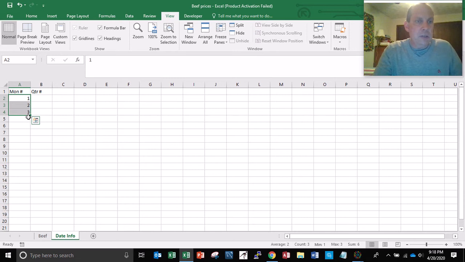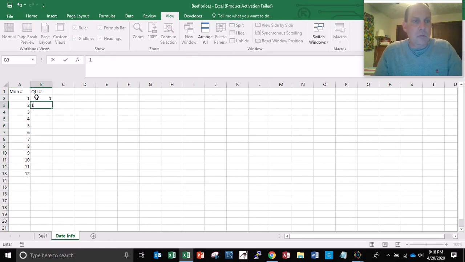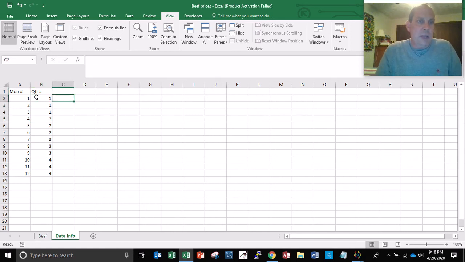Take that series, drag it down to 12. 12 months in the year. For the quarters, I'm just going to type them in. 1, 1, 1, 2, 2, 2, 3, 3, 3, and 4, 4, 4 for the quarters. You know, these are calendar year quarters. If you want to do a different fiscal year quarter, you could add that into a third column and do that. All right, I'm going to highlight this data. Let's give it a range name. And we can call it month table, quarter table, month quarter, MONQTR.